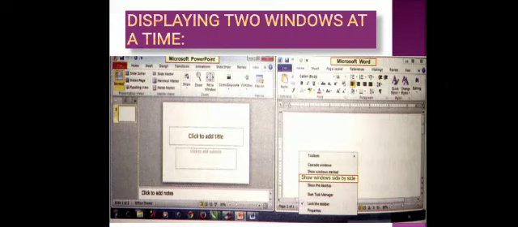Now right click anywhere on the blank portion of the taskbar. A shortcut menu will appear. In that shortcut menu you have to select Show windows side by side. When you click on it, both application windows will be displayed side by side, like it's given in the diagram. So first open the applications one by one, then right click on the blank space of the taskbar, then select Show windows side by side.